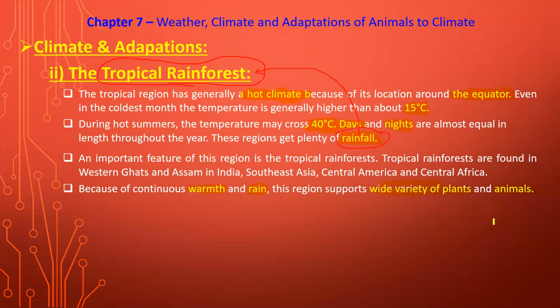But in the tropical rainforest region, as the plants are plentiful, that means a wide variety of plants is available. So the animals which depend on these plants also have very wide varieties. That means a large number of varieties of animals are present in the tropical rainforest region.